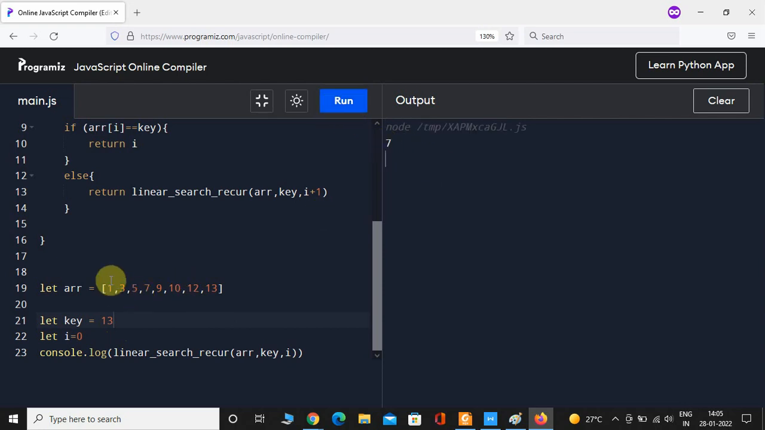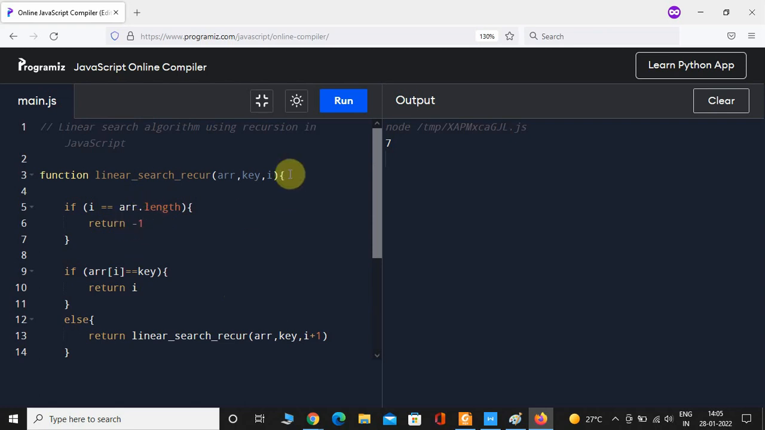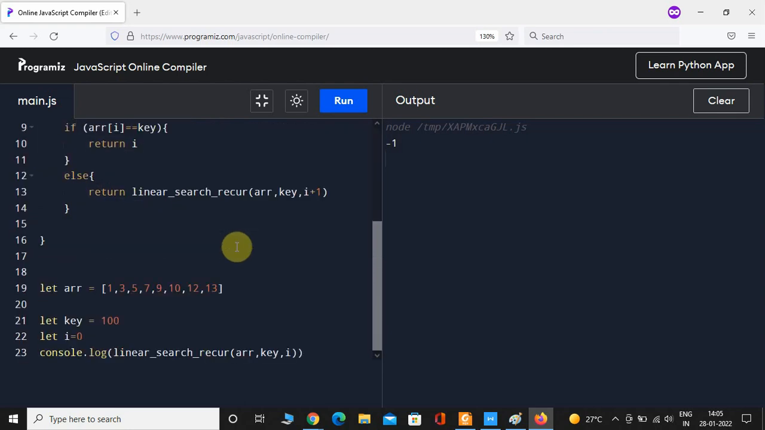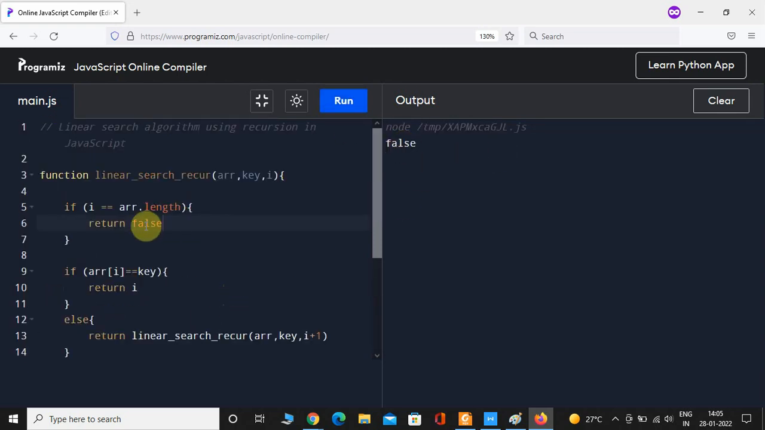Now let us find the index value of 13. It should be 7. So let's check that out: 0, 1, 2, 3, 4, 5, 6, 7. That's right. And now let us find some element which is not in the list. So let me give 100. It should return -1. -1, that's right. Instead of returning -1, you can also return false, which is perfectly fine, it doesn't make any difference.